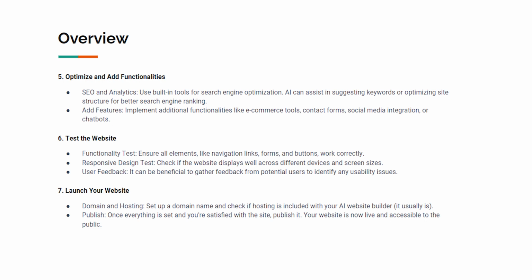And then the last few bits really is just to test that website. Functionality testing, make sure that you ensure all elements like navigation links, forms, and buttons work correctly. You want to make sure that the responsiveness of the website is great. Again, website builders have this already built in, so you don't really need to worry too much, but it's always best to do the responsive design test anyway. Check if the website displays well across different devices and screen sizes.